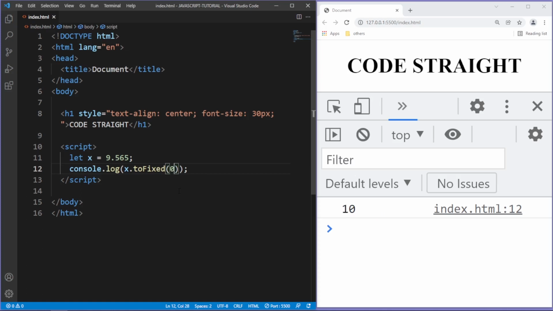The toFixed method rounds a number to a given number of digits. Say right now we don't have any number. Now if I type in here 1, hit save, it's rounded to 1 number. And now if I type in here 3, hit save, it rounded the number to 3 digits. Or you can type in here whatever you want to round it to.